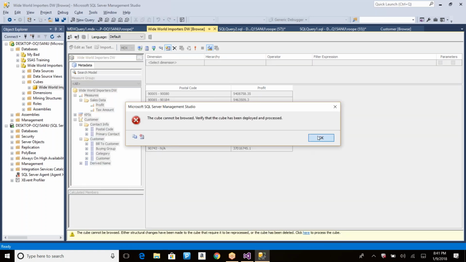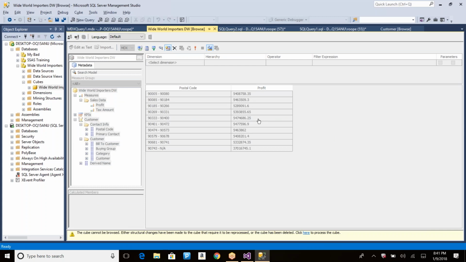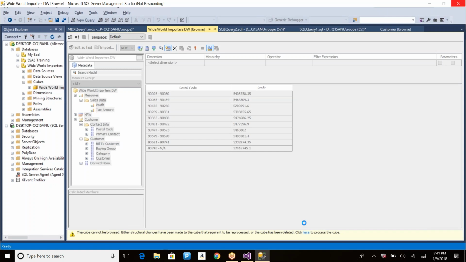So let me reconnect. Again, the cube is gone. So let me process it real quick. Now you should see 25 different buckets. This Visual Studio, SSMS is gone. We have to wait when Microsoft says not responding.